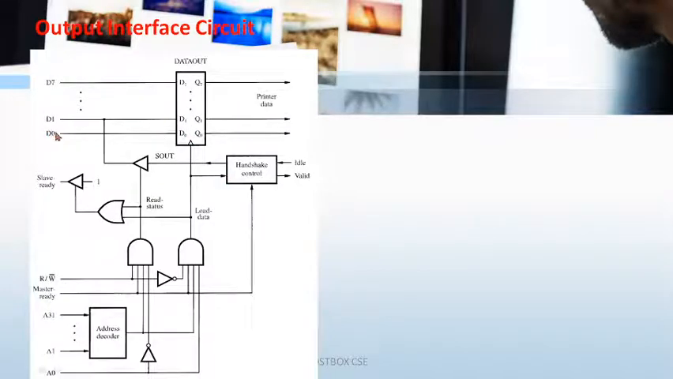Here you have input lines D0 to D7, data out, and also Q0 to Q7 is the printer data, and also slave ready, and S out will be the read status, that is status out, and the read status, load status, and master ready. Then the address decoder consists of A0 and A1 to A31 address lines, and also some data will be there. The status register will be there. Let's see some points here.